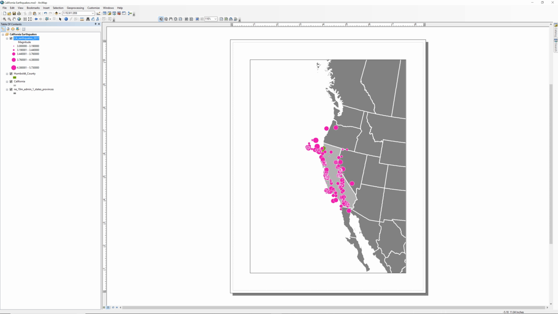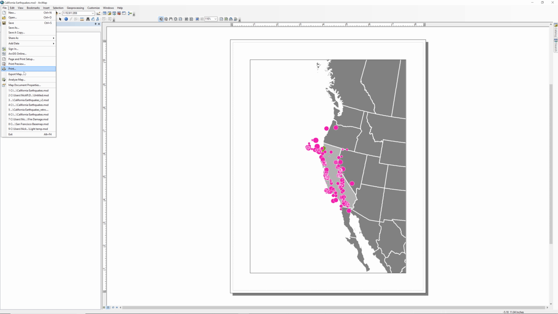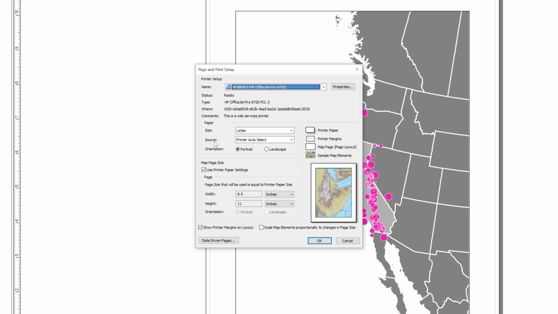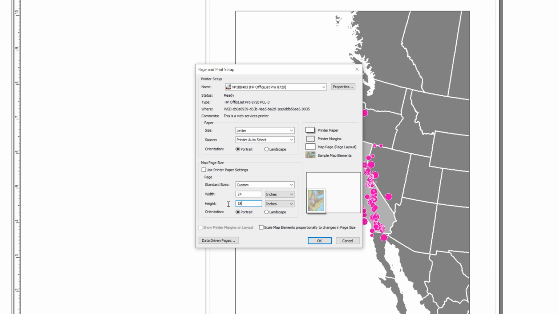Next, you will change the page size. From the main menu, select File, then Page and Print Setup. Uncheck the box next to Use Printer Paper Settings. For the width, enter 24. For the height, enter 18. When you are ready, click OK.